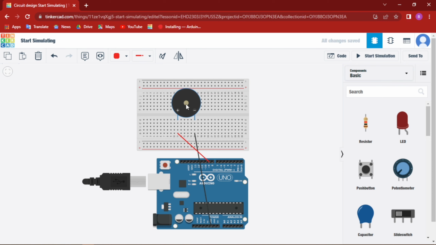This is a very simple diagram. We will take our buzzer and we will connect the positive side to pin number 9 and the negative side to the ground pin of our Arduino, and that's all in our diagram. So now let's go and see how we can program it.